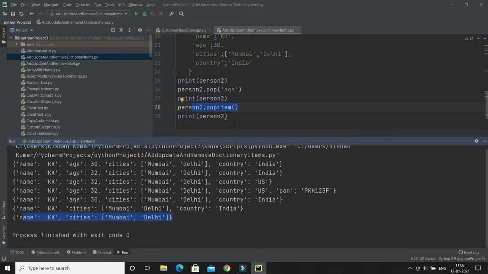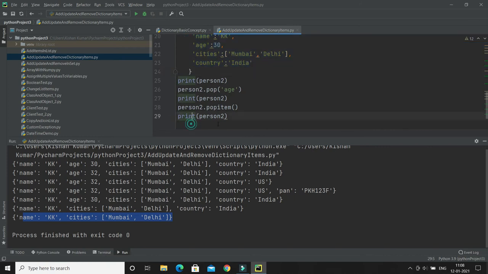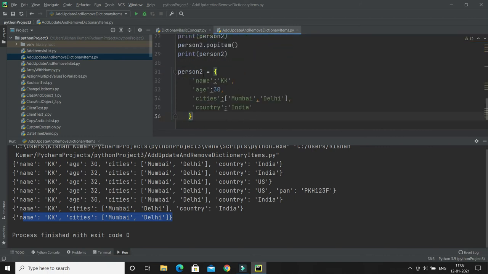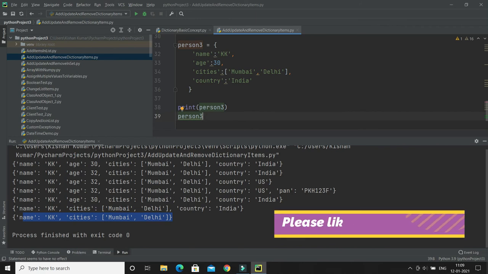Now the next thing we are going to discuss: we can use the del keyword to delete items from the dictionary. Even using the del keyword you can delete the entire dictionary as well. So let me show you. Here I'm going to create one more dictionary, and I'll give the dictionary name as person3. Now the del keyword removes the item with the specified key name, right? So here let's say this is my original dictionary. Let me print the original dictionary first of all.